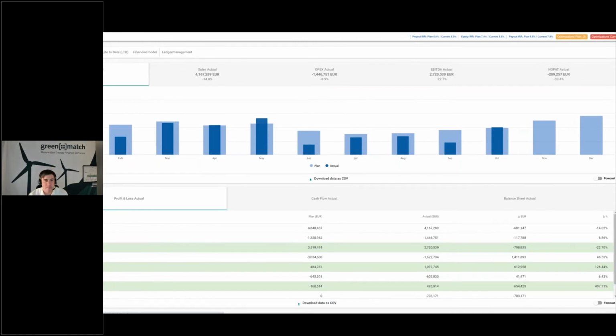Yeah, so here what we see is the production year to date. You see here in the light blue what was anticipated, and in the dark blue we see the actual figures. So in this specific example, the actuals were lower than expected in January, February, March, April. In May, they were higher, so we had more production than expected. July, it's quite a lot lower than expected.